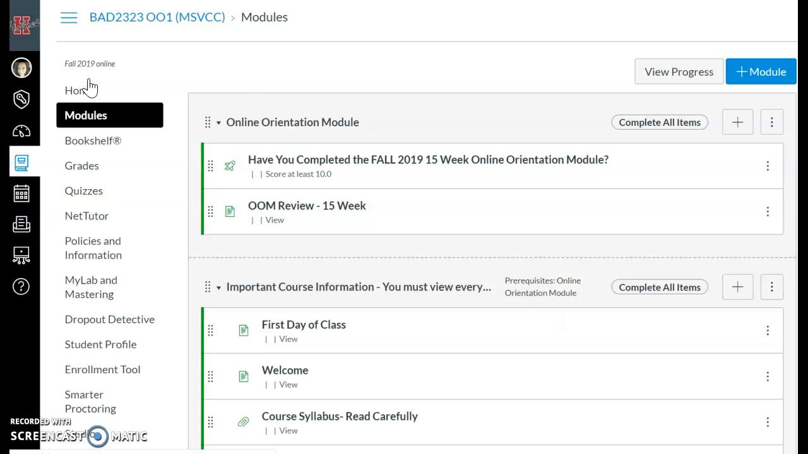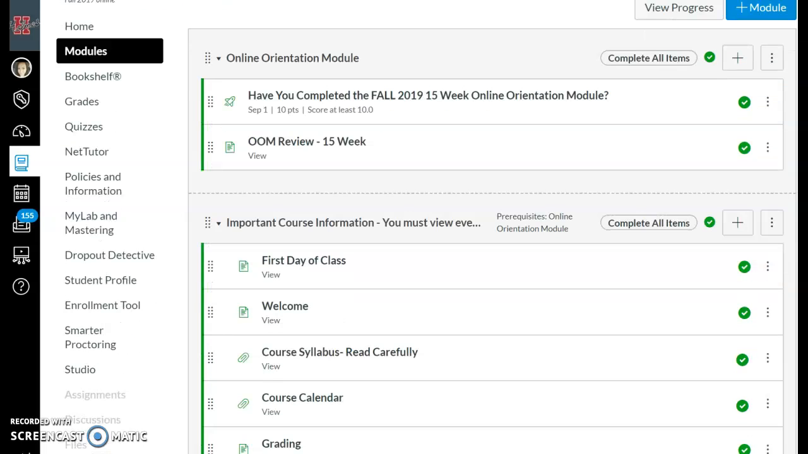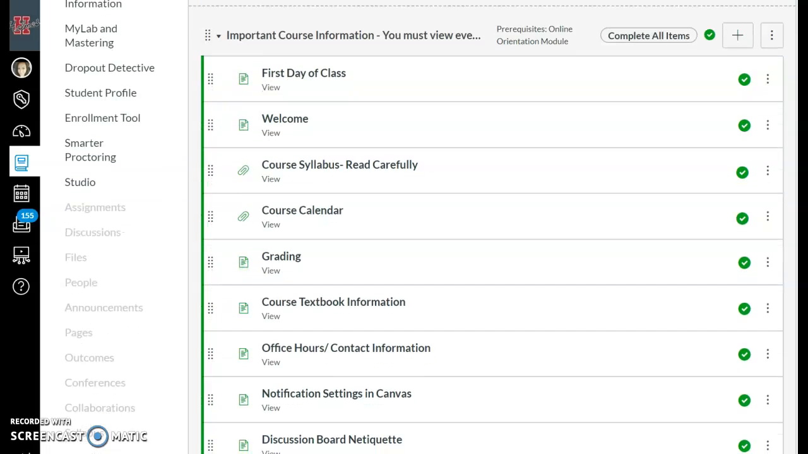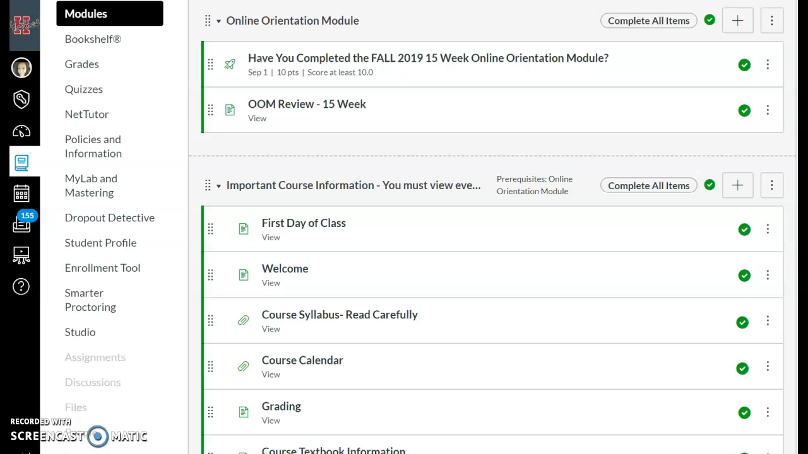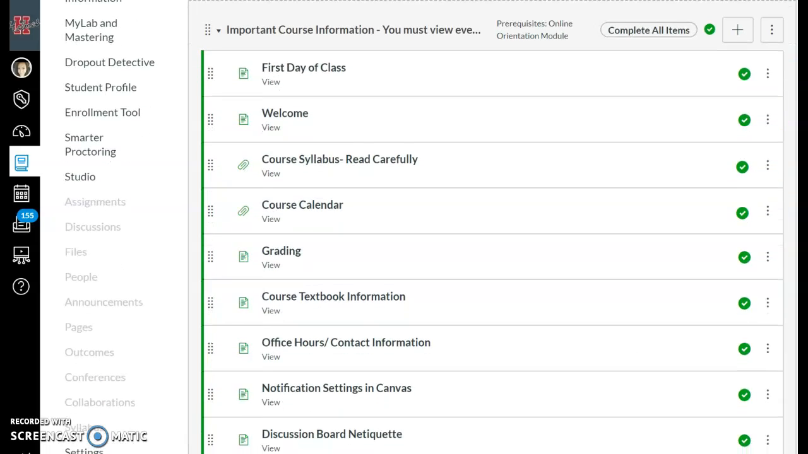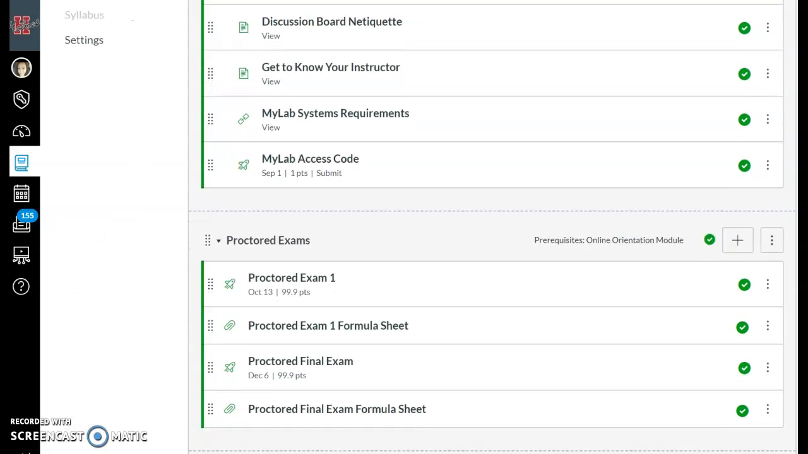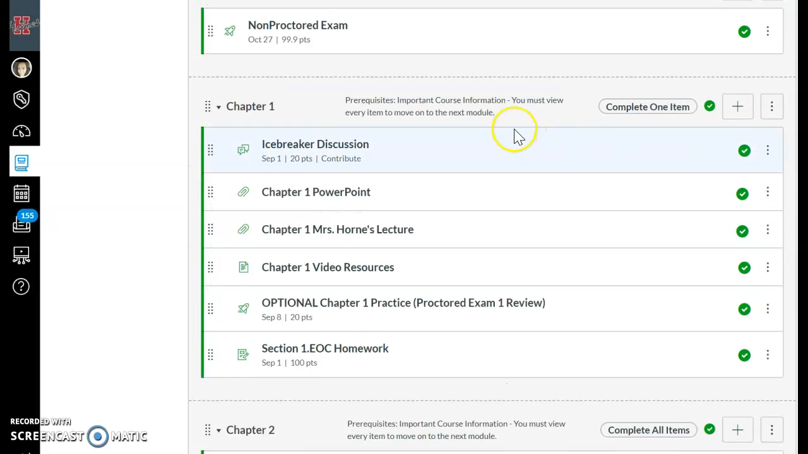Modules is where the bulk of your information can be found. So you will start with the online orientation module and then work your way through the important course information module. You have to do the online orientation module before you can move on to this next module. Once you have completed all the requirements in important course information, you can go ahead and start on your Chapter 1 module, and it will have the icebreaker discussion, and then I always have lots of helpful videos to help you get started with your homework.